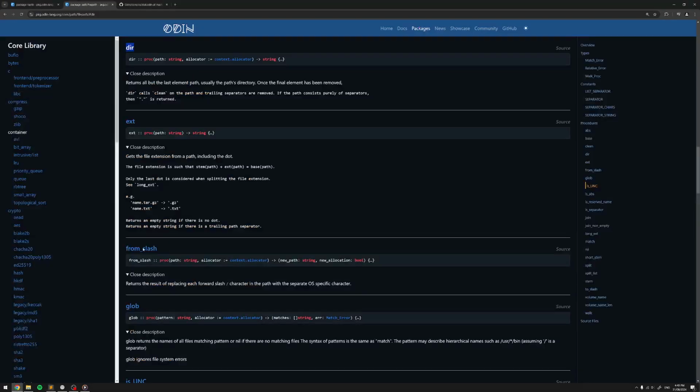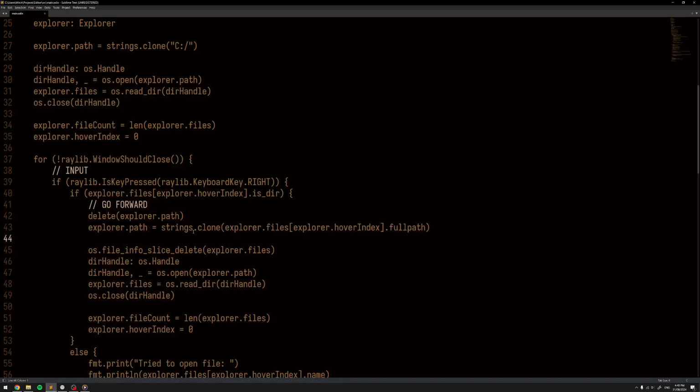Which is exactly what we need, and it won't actually just return it, it'll actually allocate it. So it'll basically do clone for us. Now instead of strings.clone, we can call file path.directory, and we want the parent directory of the path, but hang on, we already deleted the path, right? But if we allocate it here and we set the explorer path, then we can't free it anymore because this has changed. Right.